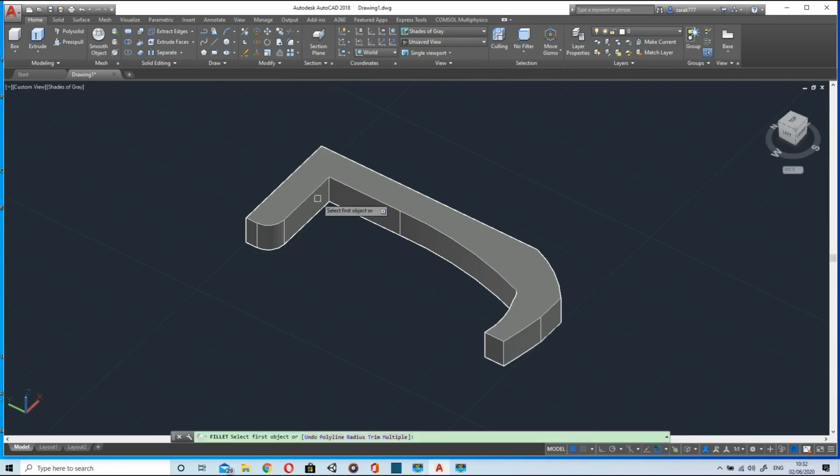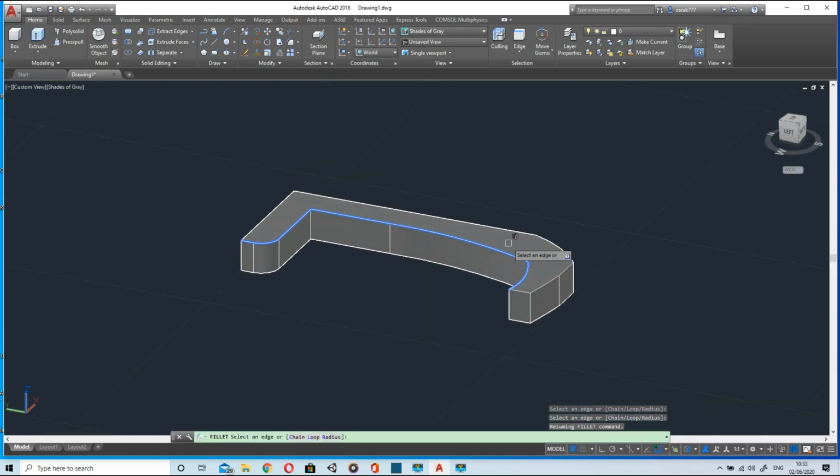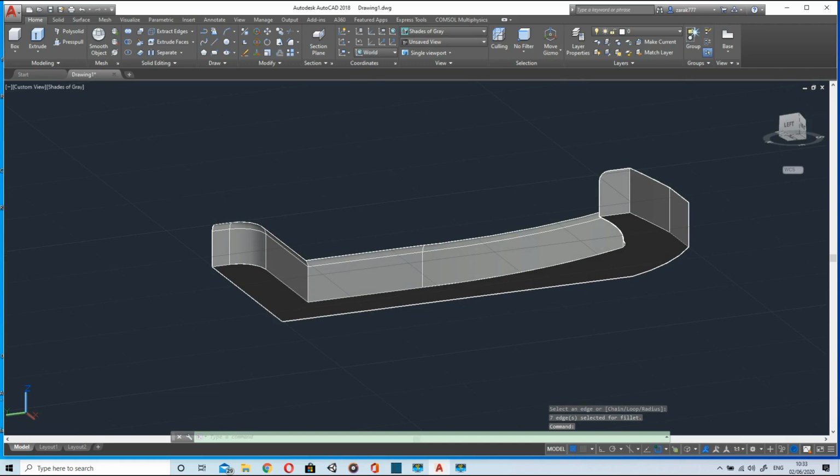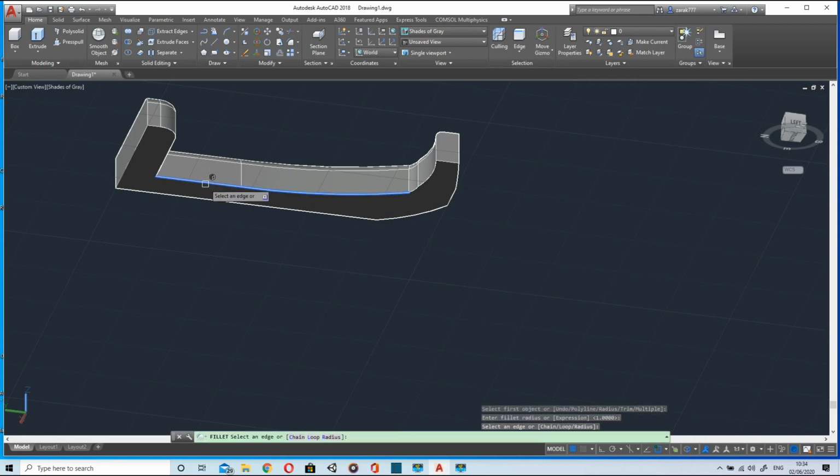I'll use the fillet command to give the finishing touches. Suppose I enter a radius of 2 or 1. And select all the edges, the center, and we'll do the same for the rest of the figure. We'll fillet all the edges to make it look aesthetically good.